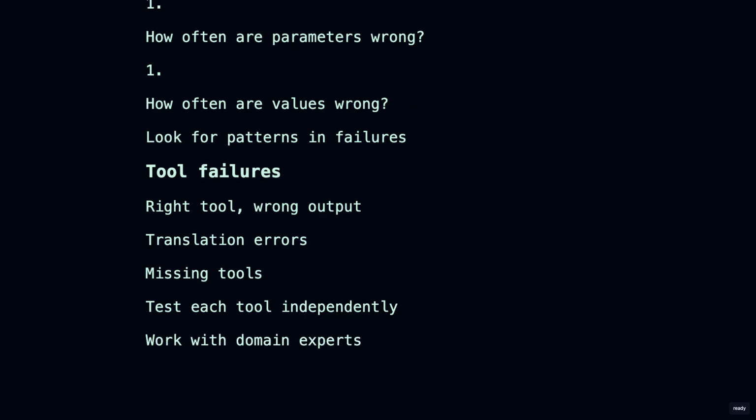To detect missing tools, you need to know what an expert would normally use. If the agent keeps failing in one domain, compare its toolbox with a human expert's workflow and look for gaps.